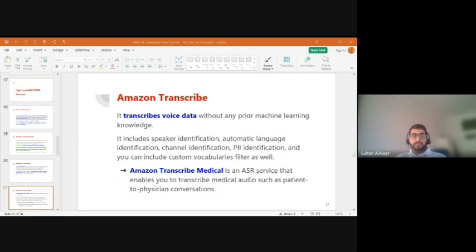Amazon Transcribe also includes speaker identification. For example, in a call center, it identifies agent versus customer. It has automatic language identification, channel distribution, and PII identification. PII stands for personally identifiable information. And you can include custom vocabularies as well.